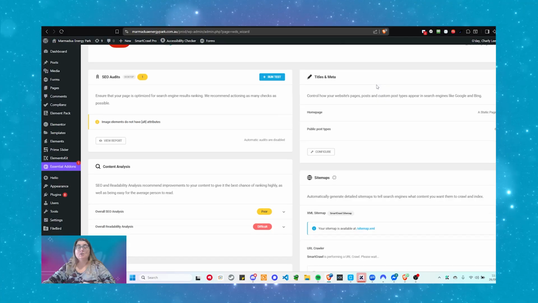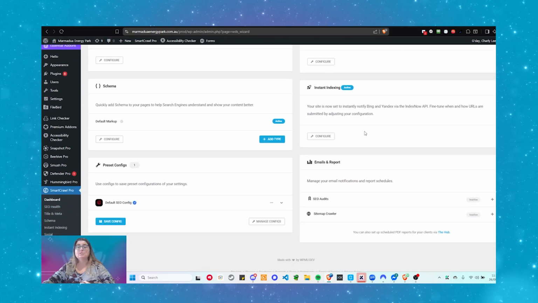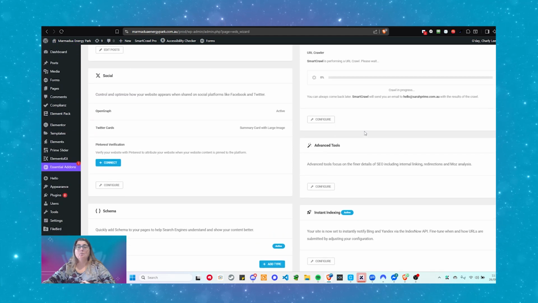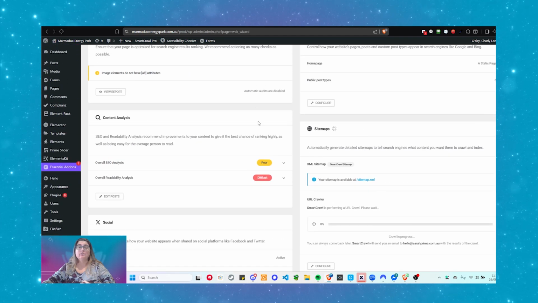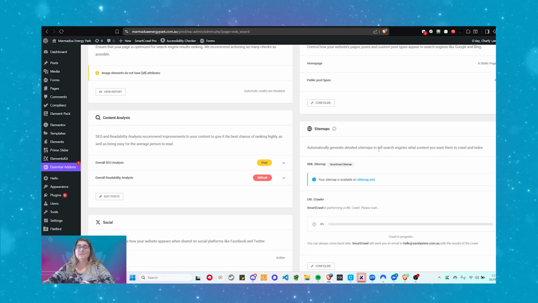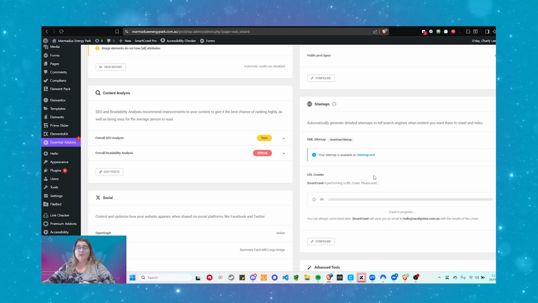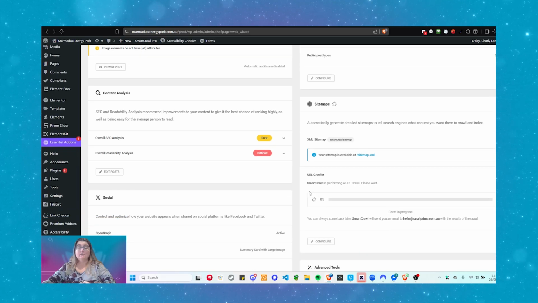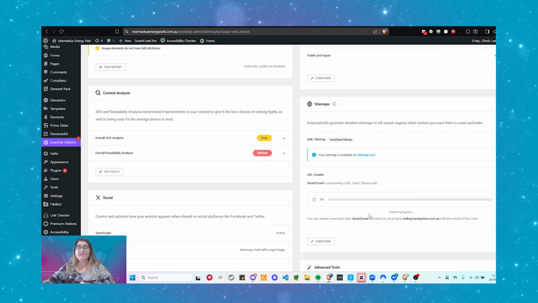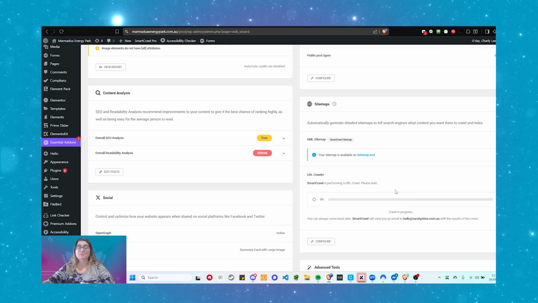You can look at your titles and meta. I'm not going to go through all of this. You've got a whole heap of information here. Okay. What you can do though, I don't know if you've noticed, we've got this sitemaps here. It says automatically generating detailed sitemaps to tell search engines. I've actually set off a SmartCrawl site crawl as well, so it's having a look to see what the search engines will see through your sitemap.